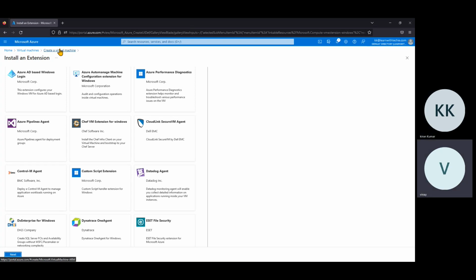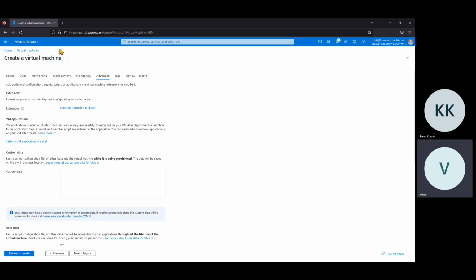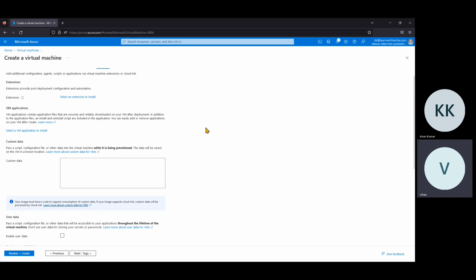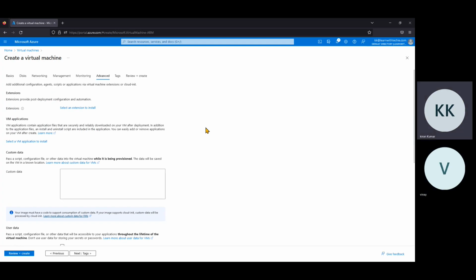One question: if there is an issue with the application or it fails while deploying, do we get any error? No, we won't get any error. That means the extension is part of the deployment; post validation, when the deployment is in progress, it will show you that the extension failed. But as usual, you will get your virtual machine.